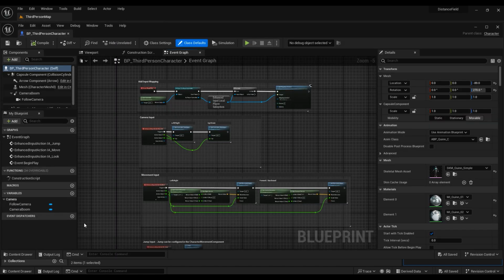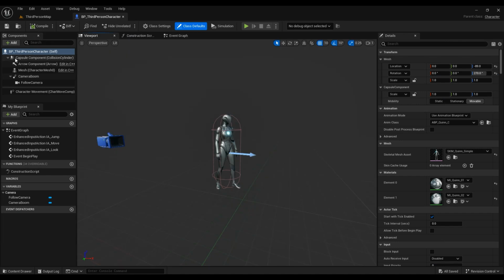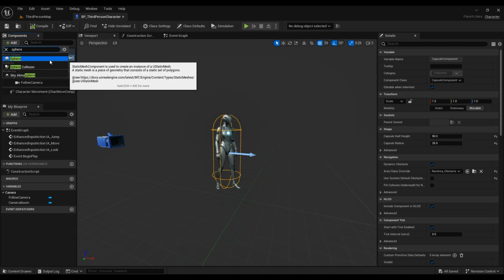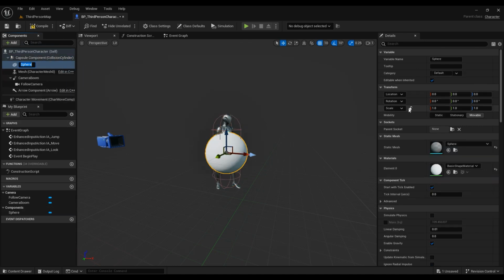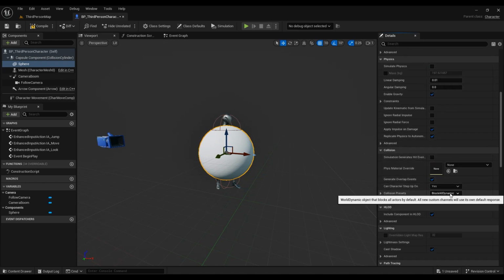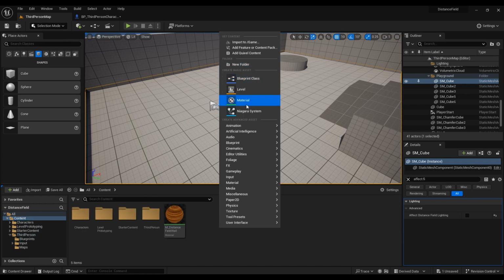Next, we need to add a sphere static mesh for the player character to represent this source. Open BP_ThirdPersonCharacter. Add a sphere component. Tweak its scale size. I change it to 1.3. We don't need its collision, so set its collision presets to No Collision. Compile and save.